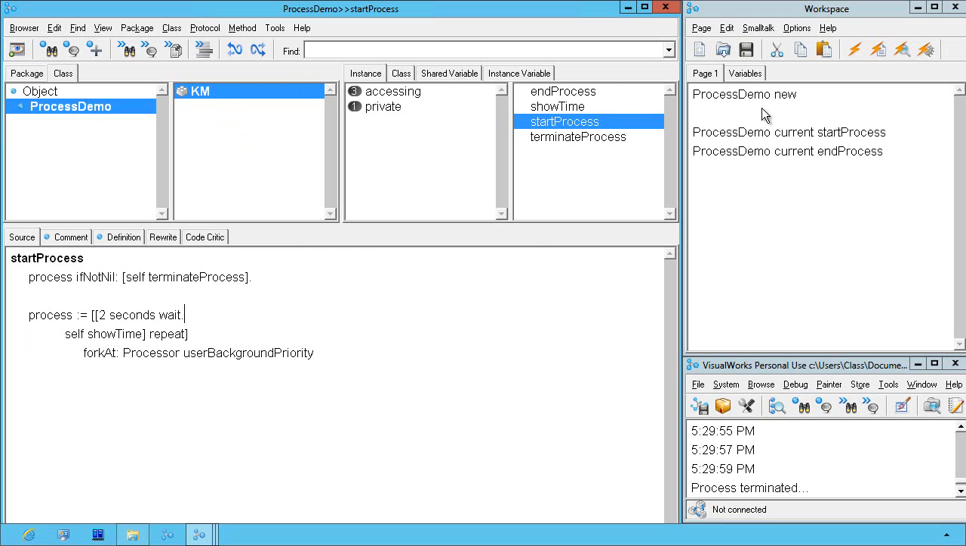So once again, a very quick run. We do startProcess first. Yep, it starts doing it, and then we send the message stop, and the process is killed.